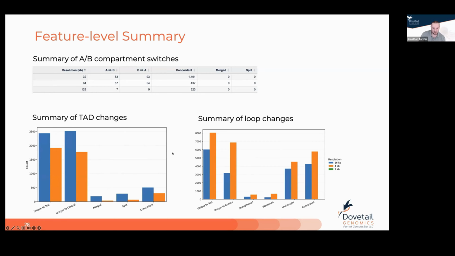We do the same for the TADs and the loops. We can quantify how many of the TADs are unique to our test sample, how many are unique to our control sample, how many of them go from a small multi-TAD region to a larger TAD hub. We call those merged. How many of them go from a large TAD hub to multiple nested TAD hubs? We call these split. And similarly for the loop changes, how many are unique? How many loops are present in both samples, but are strengthened in one relative to the other? And vice versa, weakened, and then also unchanged and concordant. So that gives you a feature level summary.